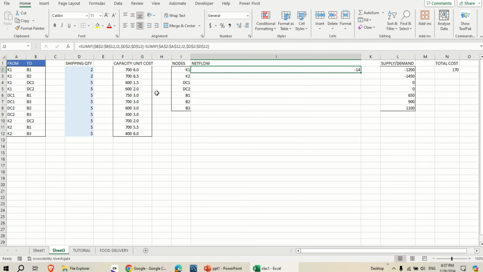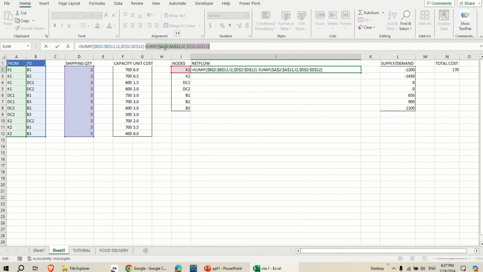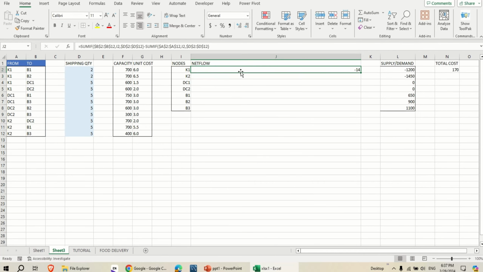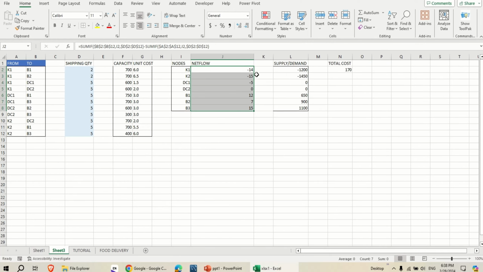I don't know if you understand what I mean. You see that this 14 here is the outcome of this formula. This one is 0 because it is not sending, so 0 minus 14 is going to be minus 14, right? So that's it. You can just copy down this formula and it will do the same for all the other nodes.